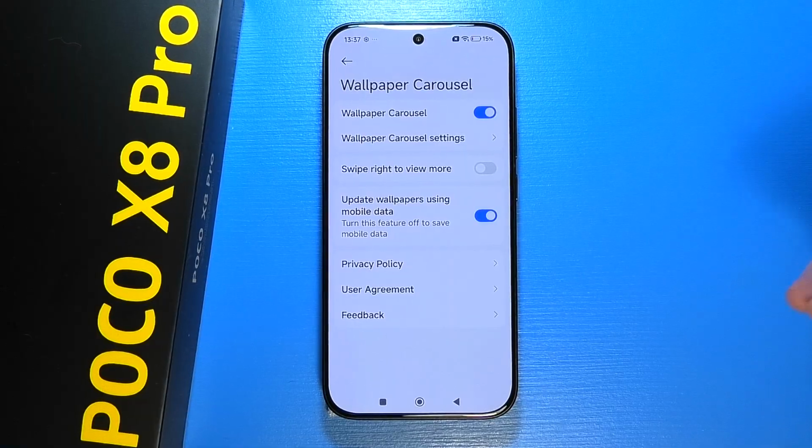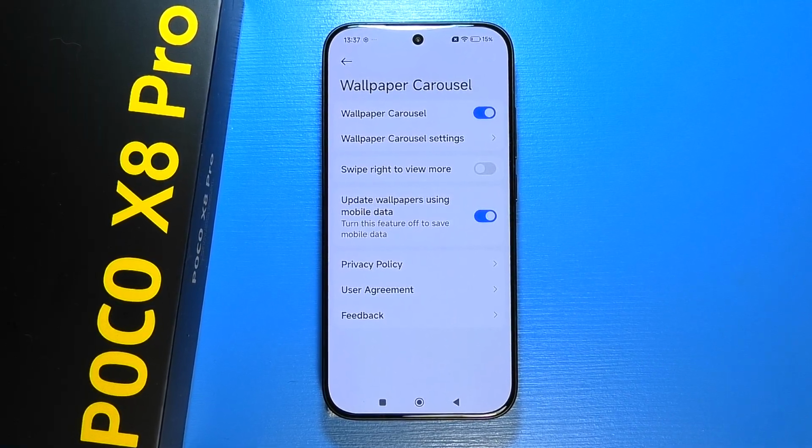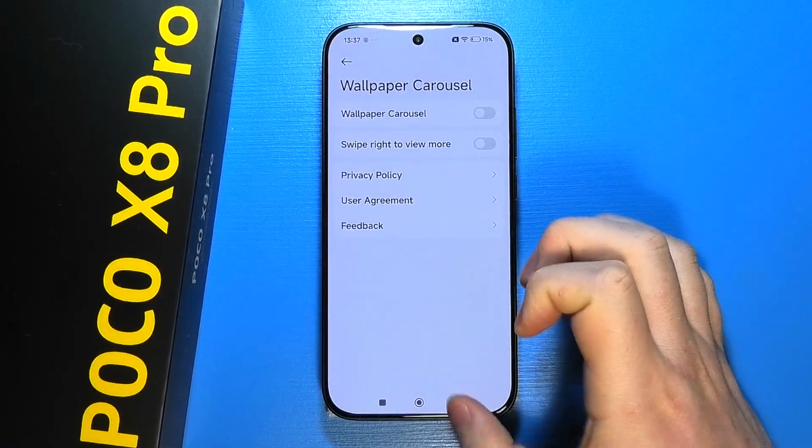What it does, it basically automates images on your wallpaper for lock screen, and that way you will see random images each time you lock your device. If you don't want it, then simply turn it off.